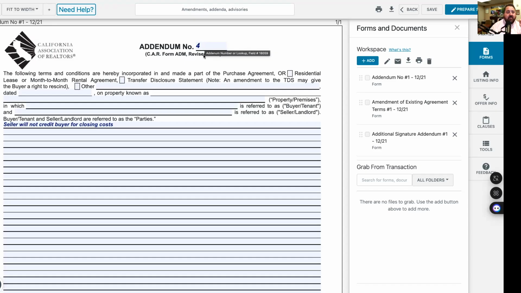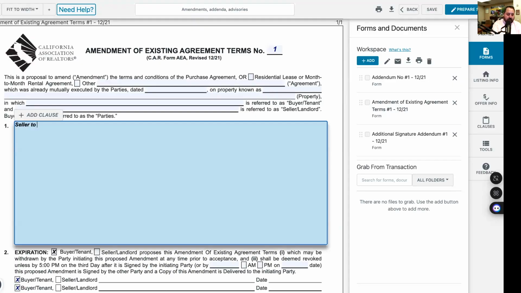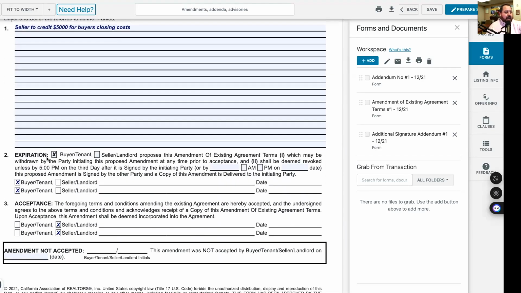Now, if I were to do that same thing on amendment of existing agreement terms as buyer, I would send number 1. And number 1 would say seller to credit. Can't type today. Credit. I can't type most days. Credit $5,000 for buyer's closing costs. Okay, we send that. Now I check the box that buyer's sending it. Buyer signs it right here.